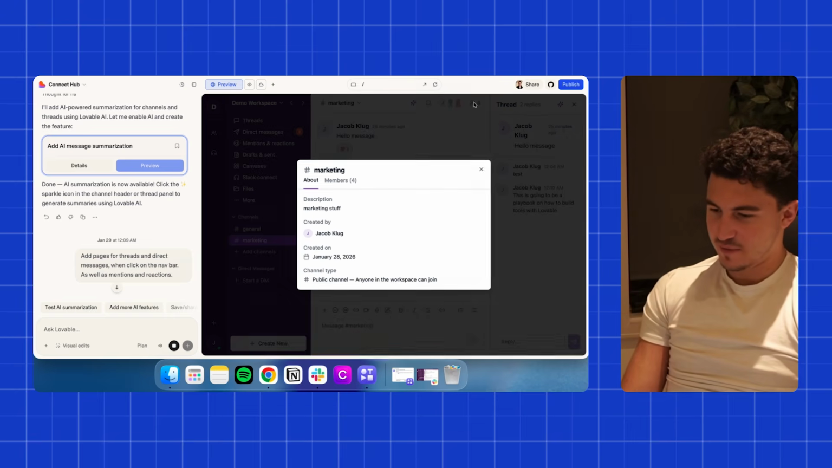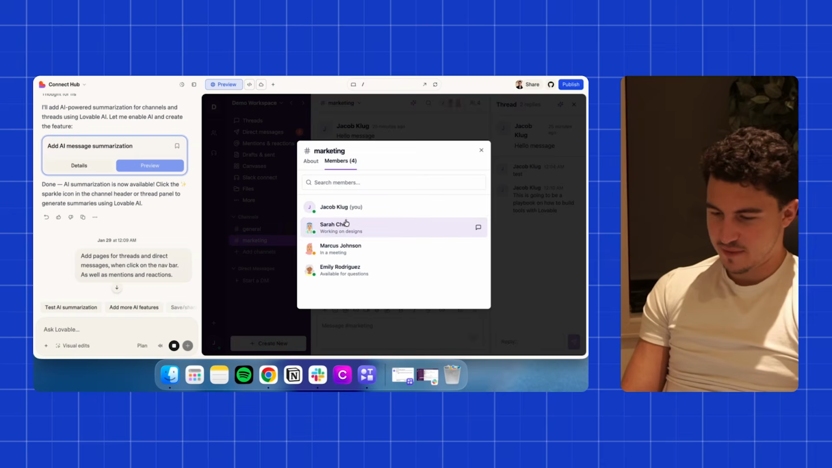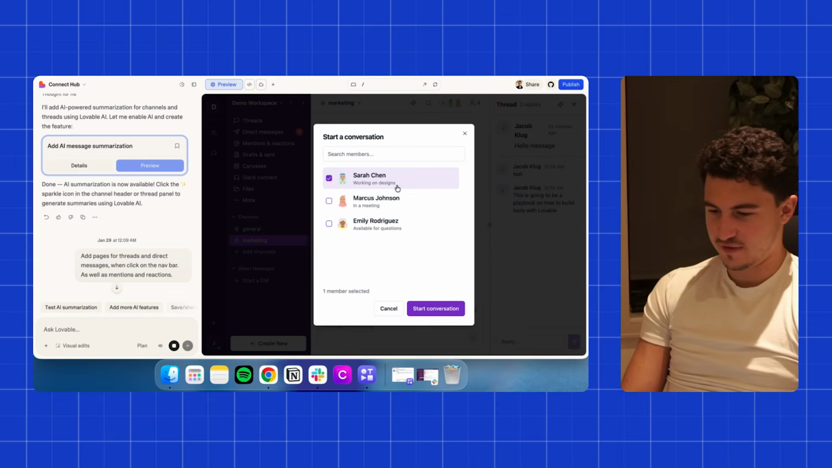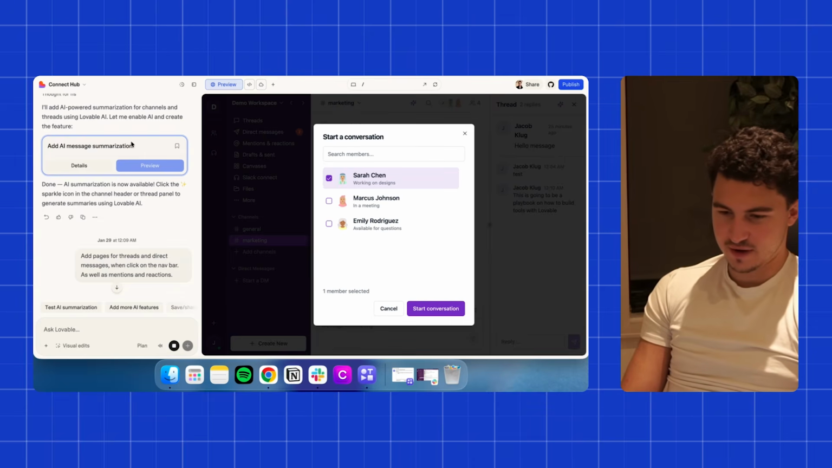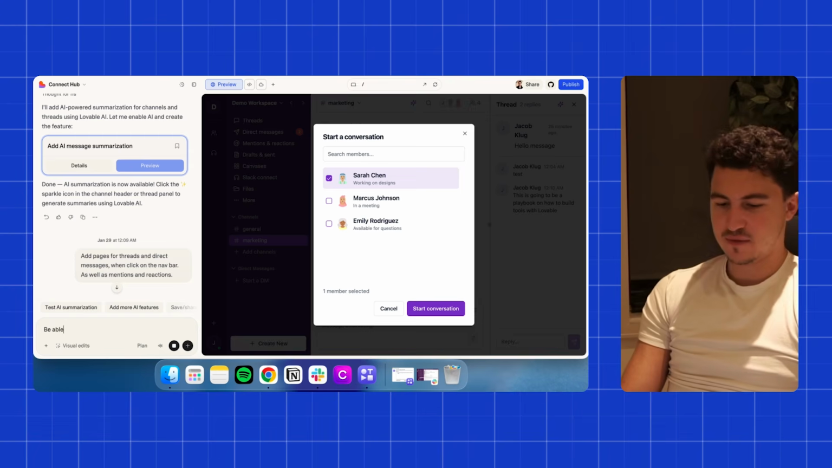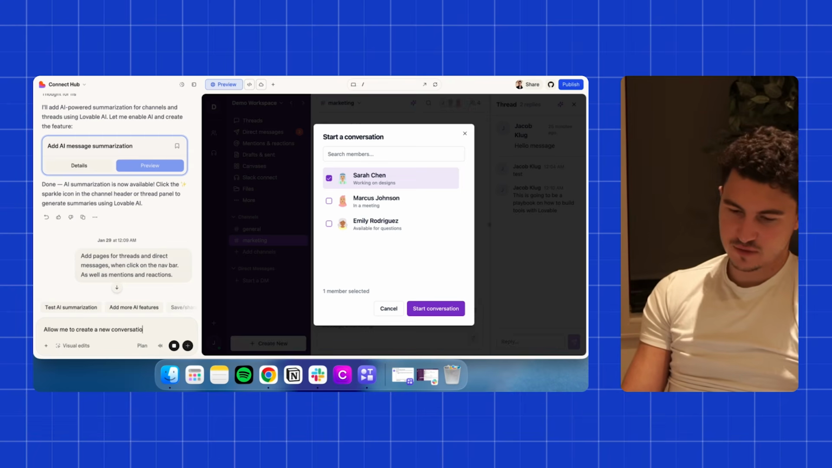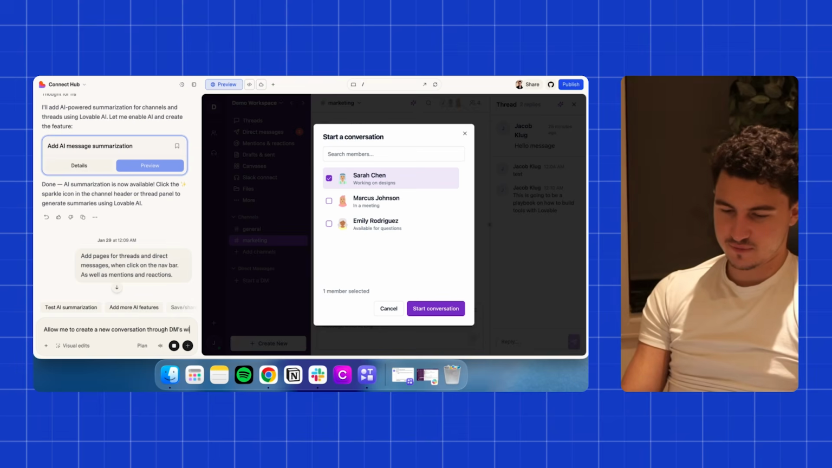We also created some dummy users, it looks like. We have 4 members. I can go and make sure that I can actually start a DM with one of them. Oh, it looks like we ran into a bug here. So I'm going to add this here: it does not allow me to create a new conversation through the DMs. Going to queue this up.